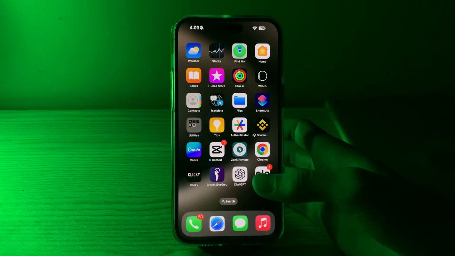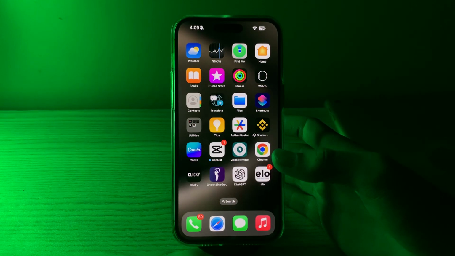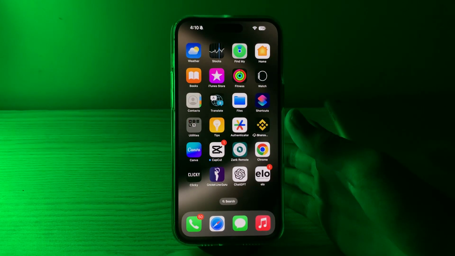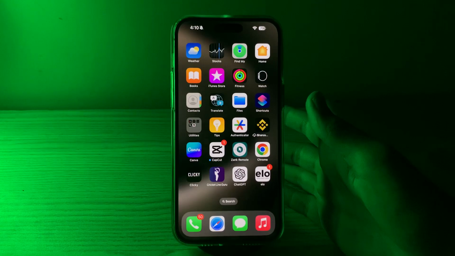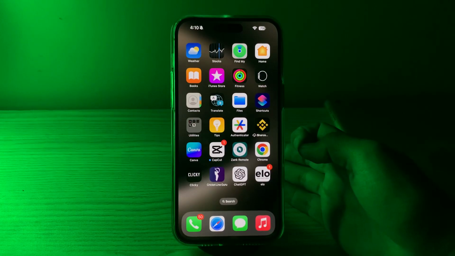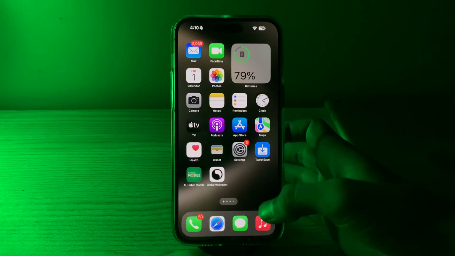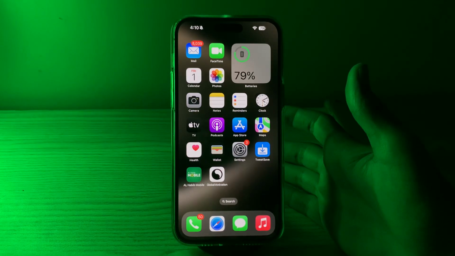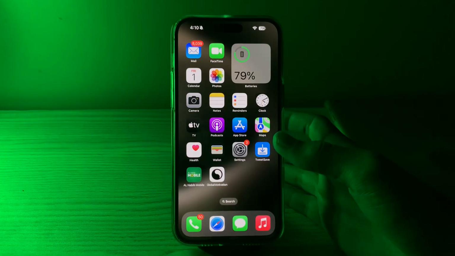So guys, today in this video I'm gonna tell you how to fix text notification not working on iPhone 15, 15 Pro and 15 Pro Max. Many iPhone 15 buyers are complaining that they are facing an issue with text notifications, that their text notifications are not working properly and they don't know how to fix this issue. So guys, if you're one of them and looking for a fix, you're in the right video. In this video, I will tell you how to fix the text notification not working issue on iPhone 15, 15 Pro and 15 Pro Max. So guys, without wasting your time, let's start the video.